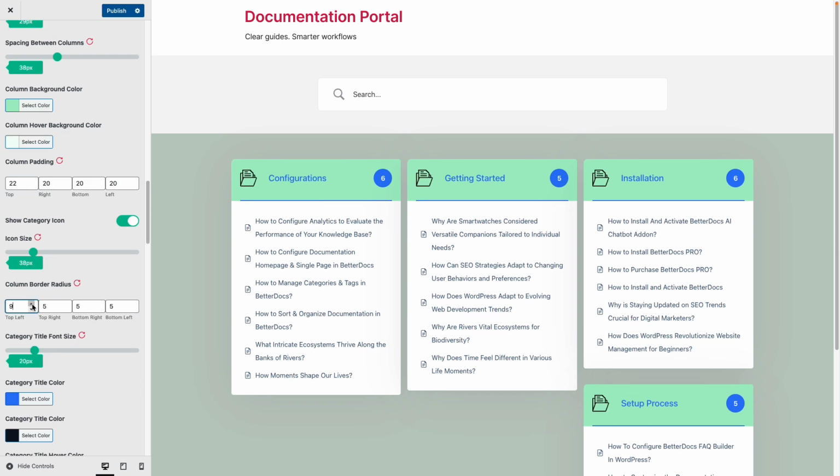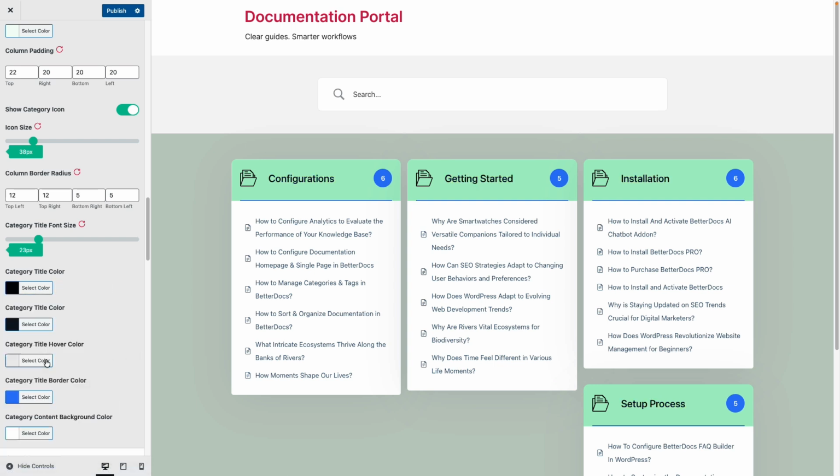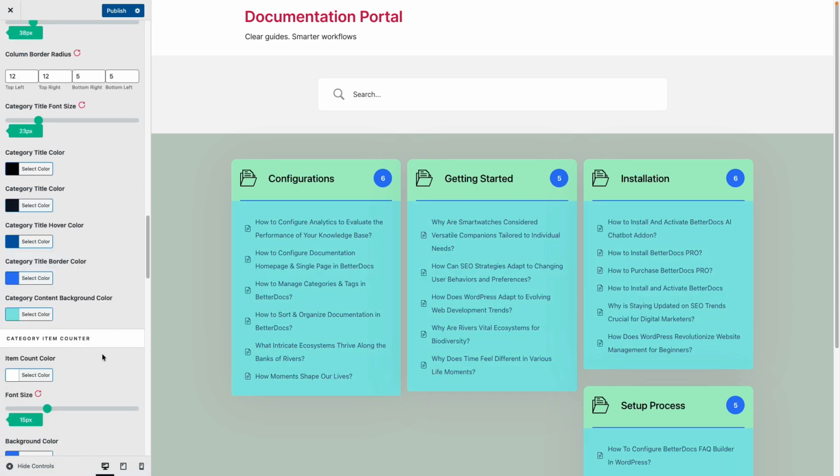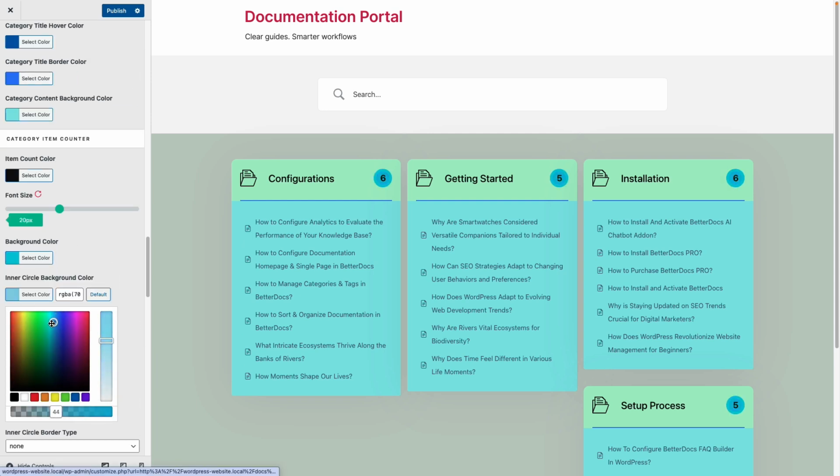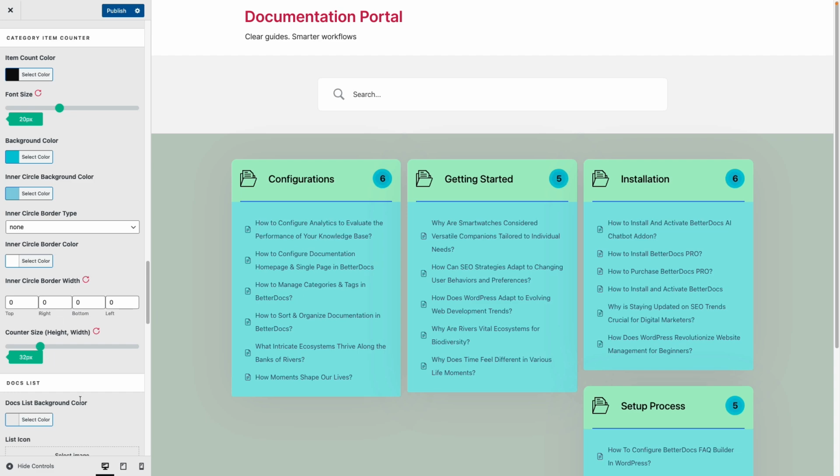clear, interactive layout. You can also show or hide category icons, adjust column border radius for rounded corners, customize the counter size, and change inner circle or list background colors. BetterDocs ensures you create a unique, professional, and user-friendly documentation experience.